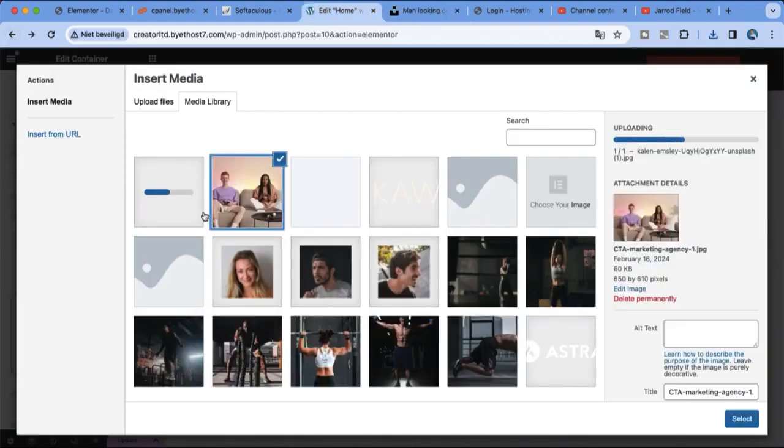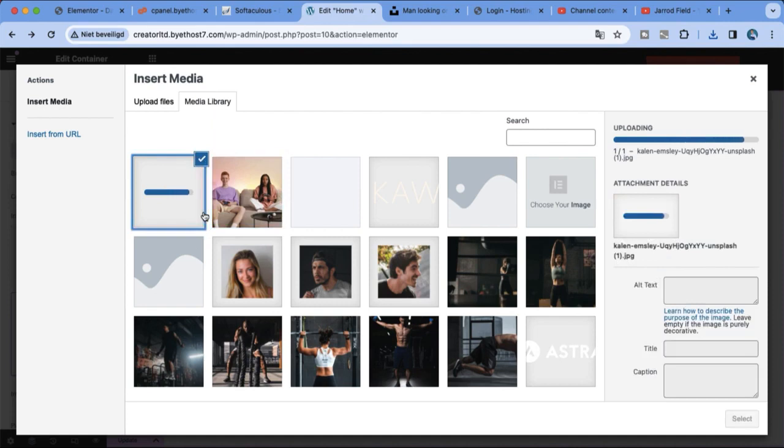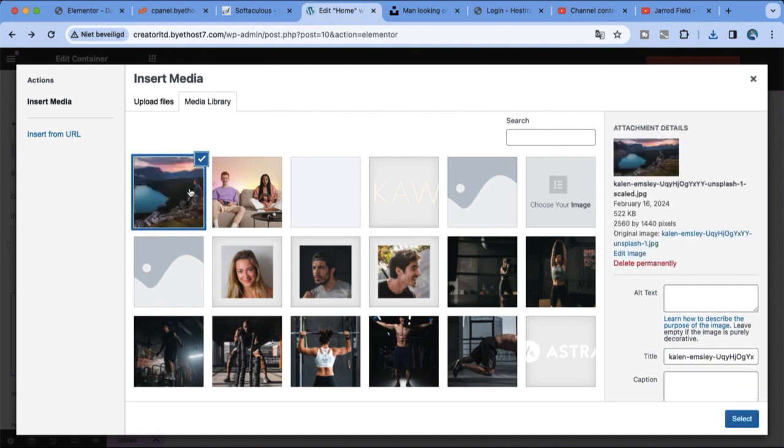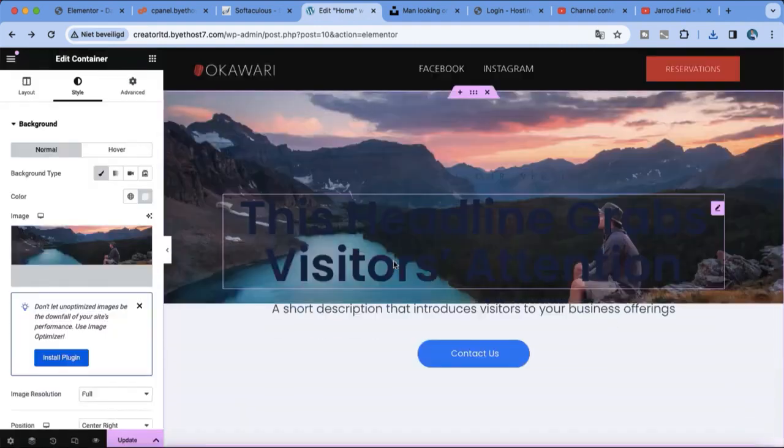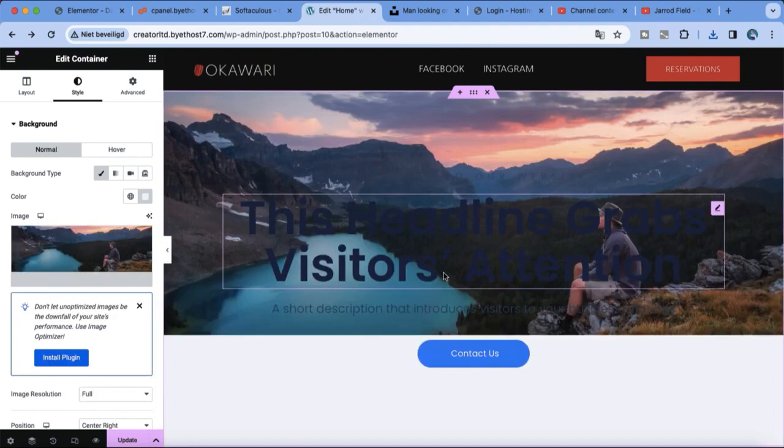Image is loading right now and nearly done. It took some time. And right over here the image is loaded. So I'm gonna use this beautiful image and insert it with the select button. Okay, it is looking much better than before, but it's still not yet what we want.